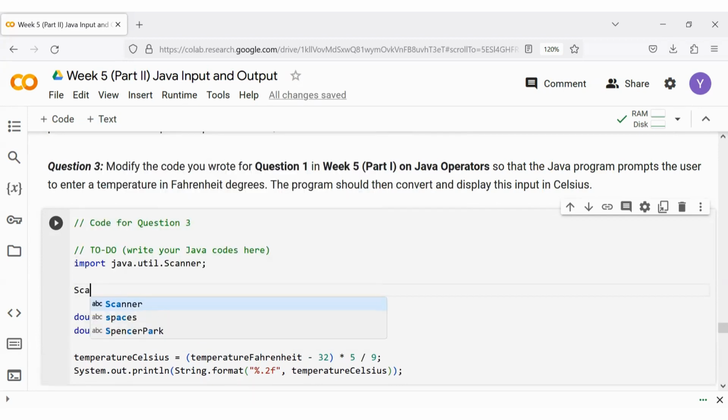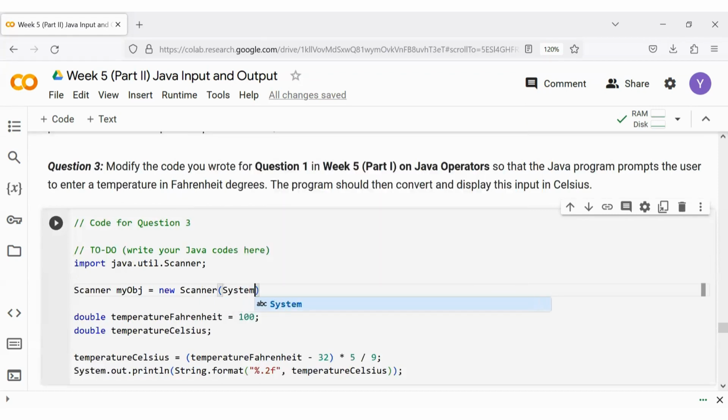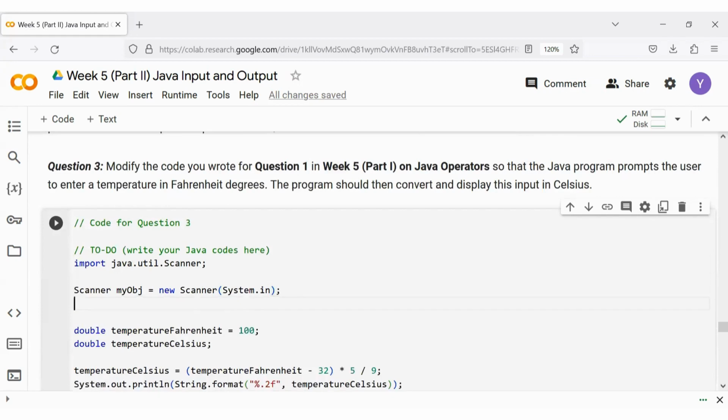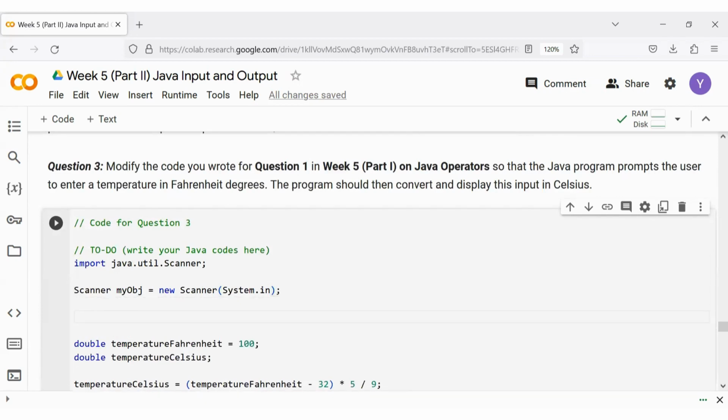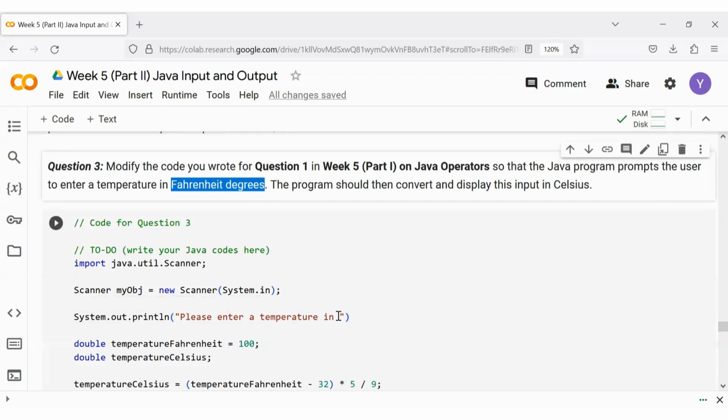We need to have the Scanner class. Next, we're going to create a Scanner object. In this case, I'll just do my obj, my object, is equal to new Scanner(System.in). That's the syntax here. And then I'm going to ask the user to input the temperature in Fahrenheit. So I will provide the user with clear instructions: Please enter a temperature in Fahrenheit degree. Just a quick copy paste here.